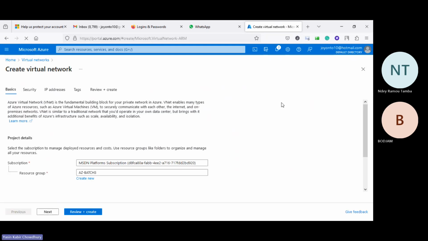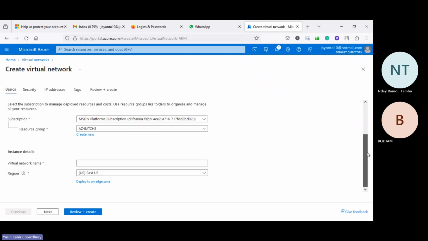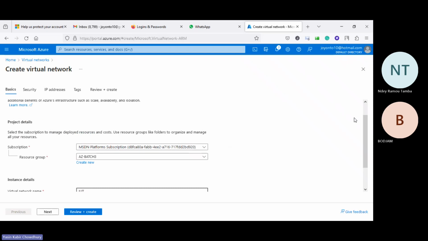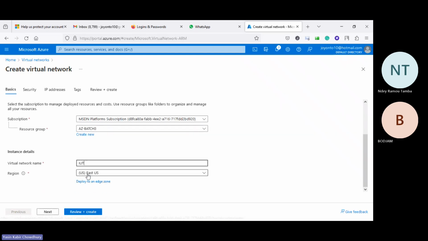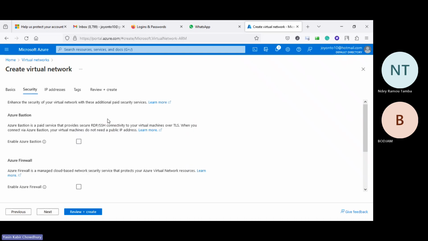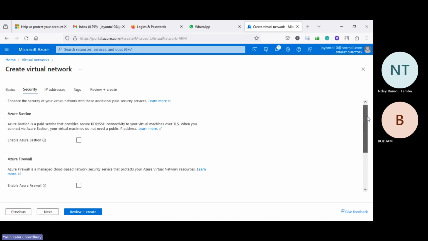As you know, every time we want to create something, we have to put in the subscription as well as the resource group. This one is the resource group. For the virtual network I put IoT. Suppose you can give any name. The place is East US. Next is security. For now we just use the default. Actually no need for this one, because we will do this whenever we need it.